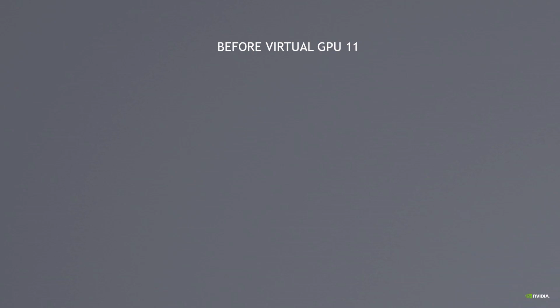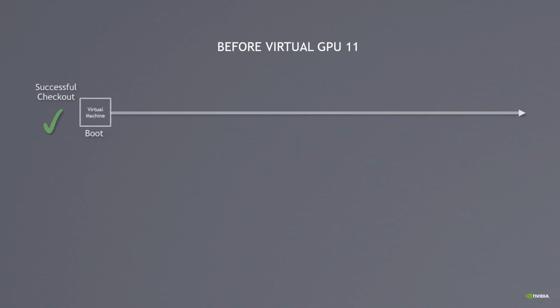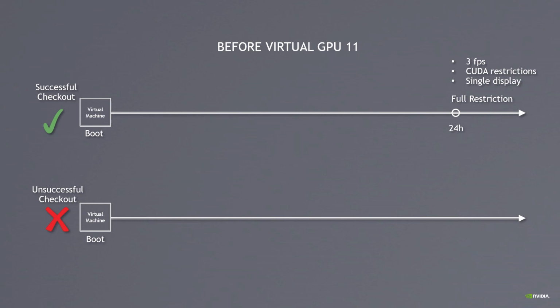Another thing we've done in vGPU 11 is listen to our customers, and we've relaxed the licensing restrictions that happen in the event of a license server outage. Before vGPU 11, there were two scenarios. If a VM successfully checked out a license at boot, but then the license server went down afterwards, then you had 24 hours of grace before we would degrade the user's experience with 3 frames per second maximum, CUDA restrictions, and support for a single display. However, if the VM couldn't find the license server at boot time, it would degrade immediately to an unusable state.